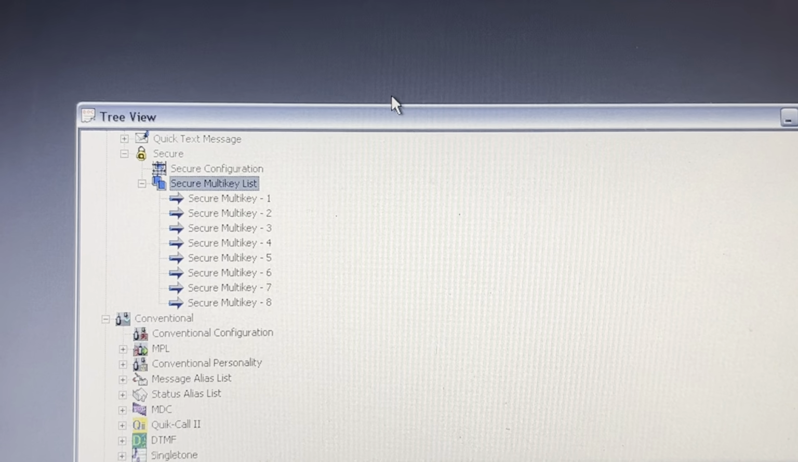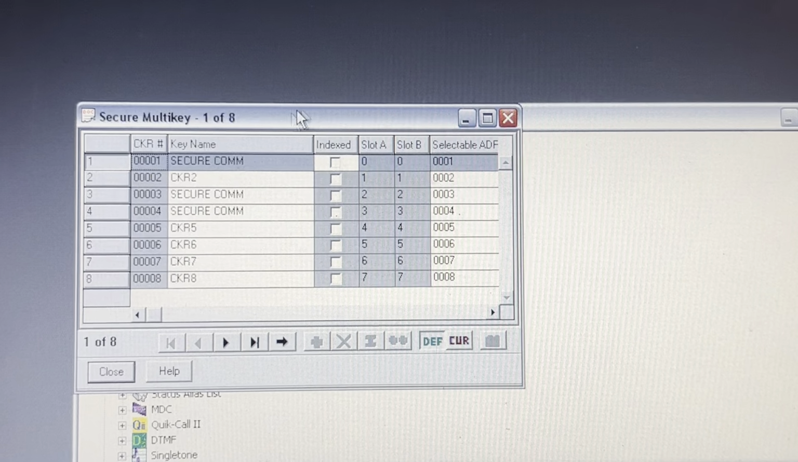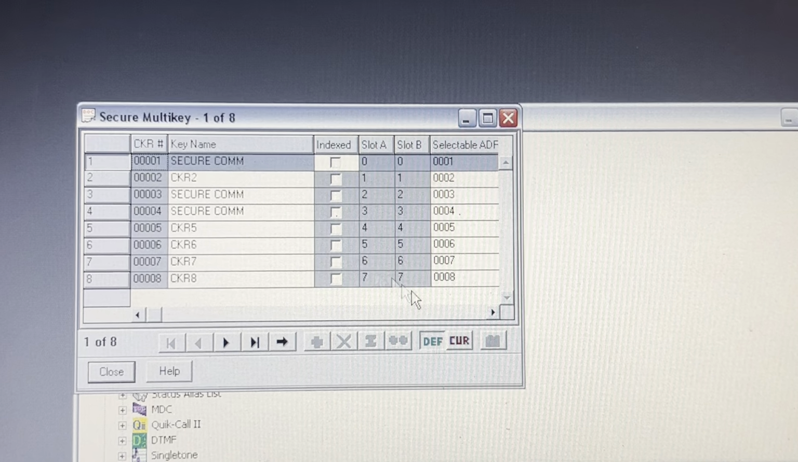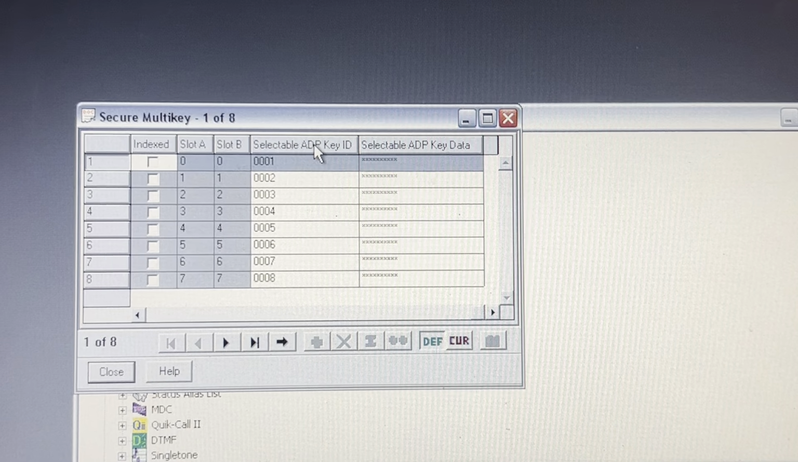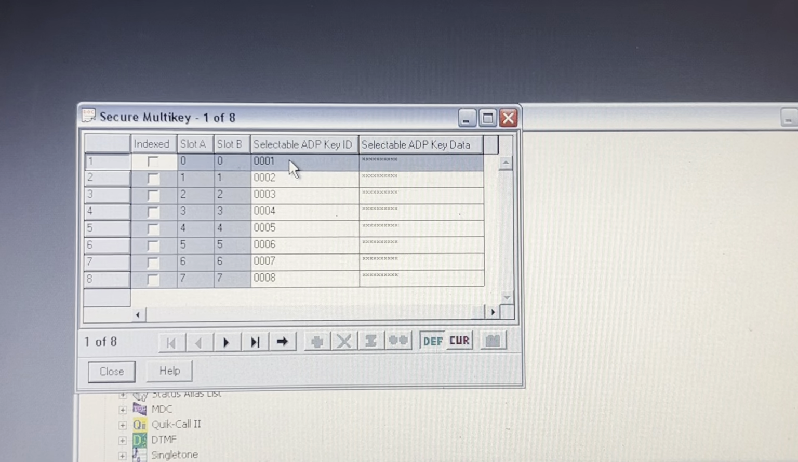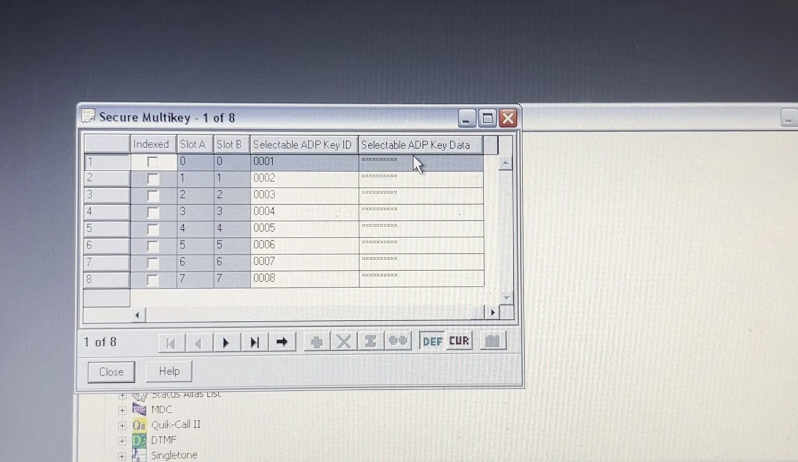Now you're going to go to your key list. I've already changed the settings in here and changed the radios, so you're going to have to set this up to your personal configuration. This is your key number right here. You're going to name your key, whatever it is that you want. It's just a name. You're going to select your ADP key ID. So for us, it's just key number 1.